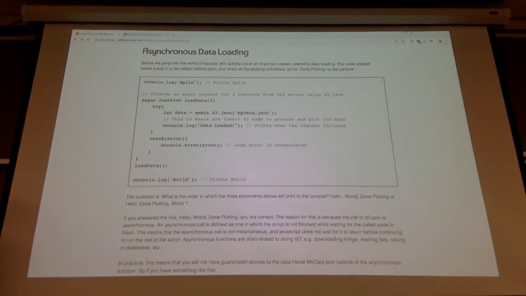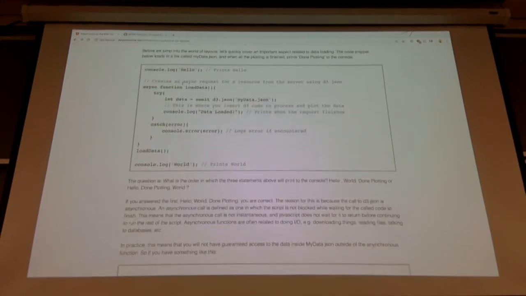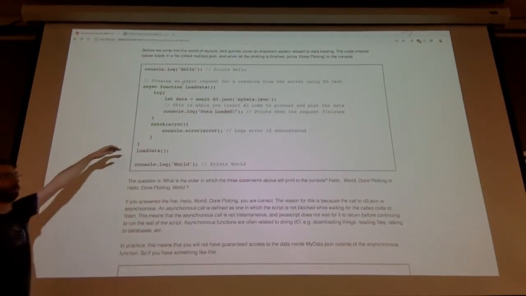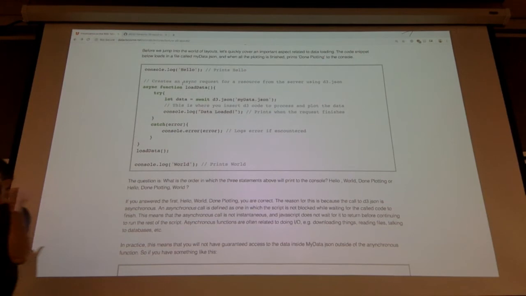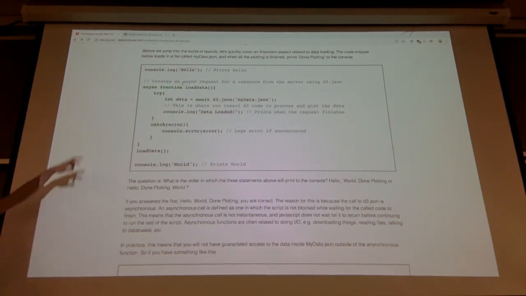It will be hello world. It will be hello world done plotting every single time. This is because the D3 call is asynchronous. So basically, it's non-blocking. As soon as this is defined and this is called, this script is going to continue to execute regardless of what is happening with the other thing. And almost certainly, this is going to get hit before you ever hit anything else because you're loading a file there and that's going to take time.